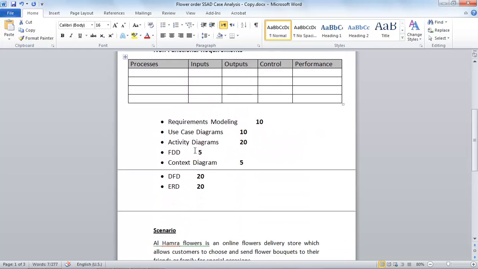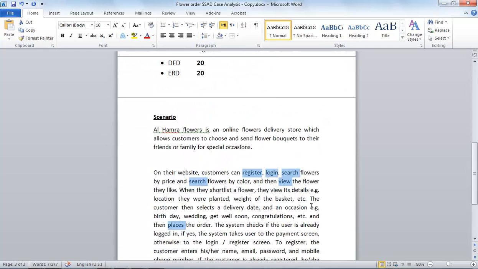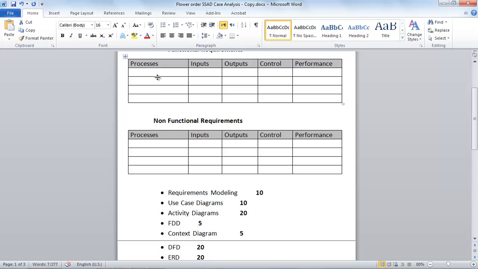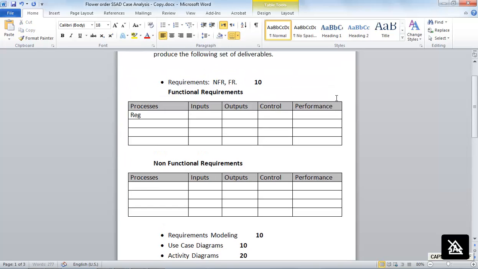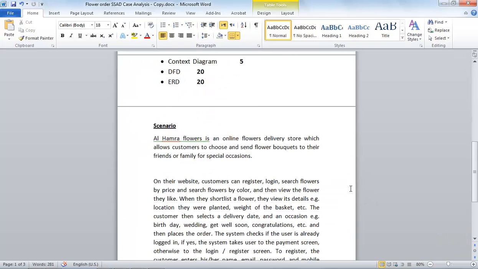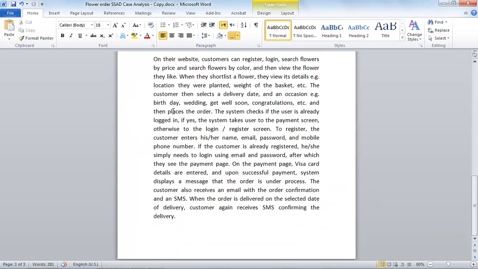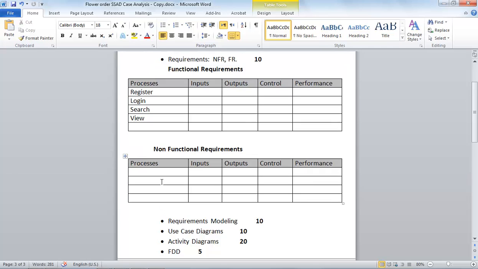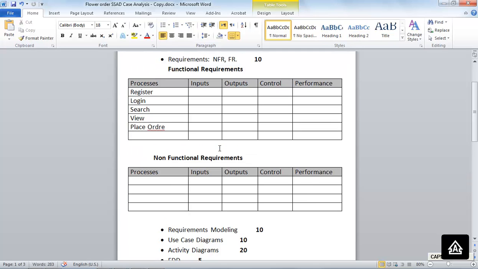So let's write all of these requirements over here. Register, login, search, view, and then I have place order and order confirmation.